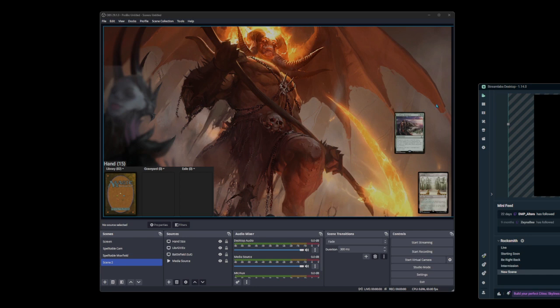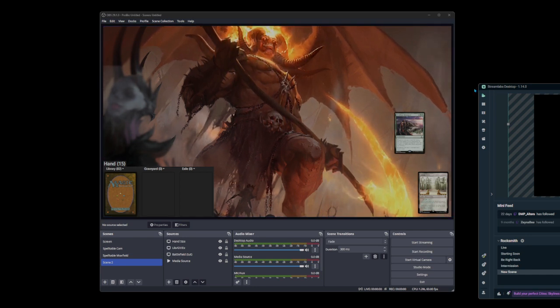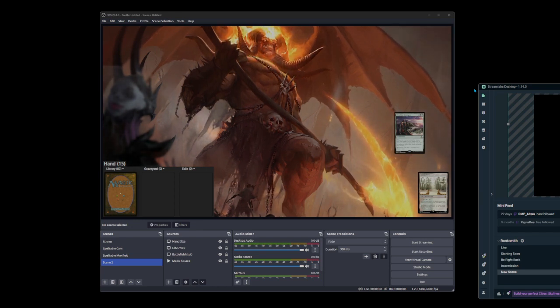But yeah, that's just a very quick guide on how to set up Moxfield for Spelltable with OBS and make it look pretty in the process.